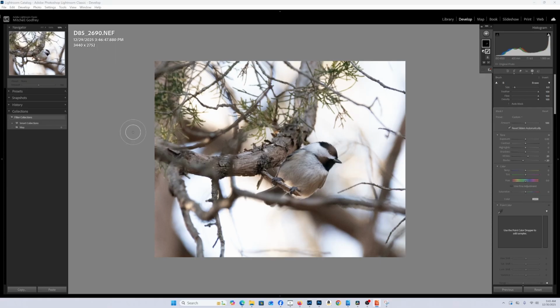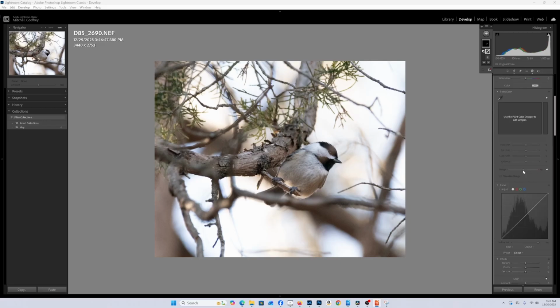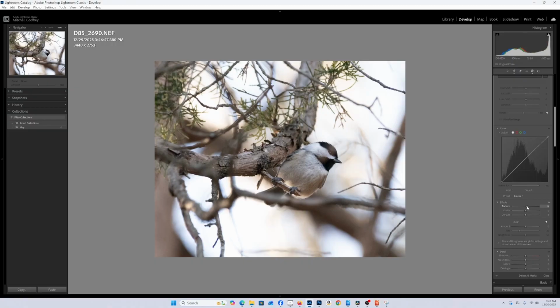You want your eye to land here naturally without really thinking about why. So texture and clarity are the other things I like to change. So I'm going to scroll down a little bit here till I get to texture. We're going to turn up the texture just a little bit, bringing the feathers out a little more, and we're also going to bring up the clarity a little bit. There we go.